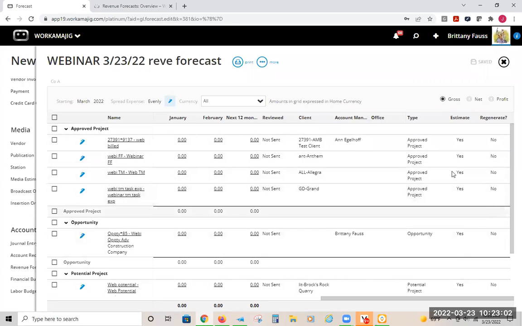And then the last one is regenerate. This again goes back to that whole reviewing process. Did we need to go ahead and regenerate this line? Meaning if the account manager went in, changed something and said, oh, we had the wrong estimated amount or the wrong budgeted amount for that, they went in and changed it. This revenue forecast is not going to automatically update.